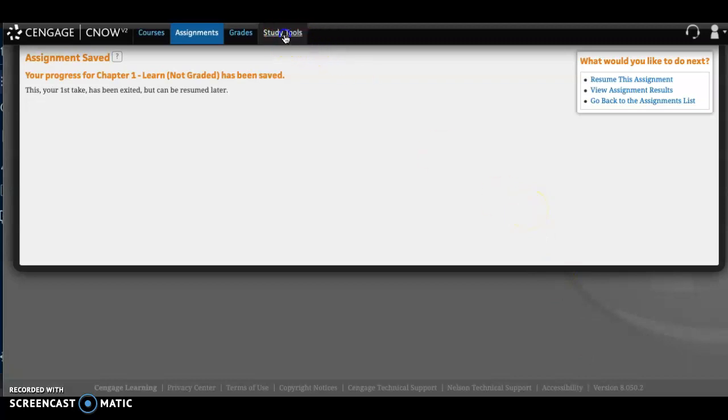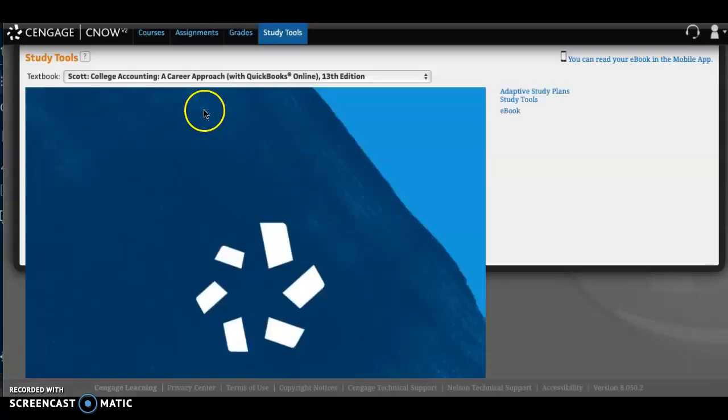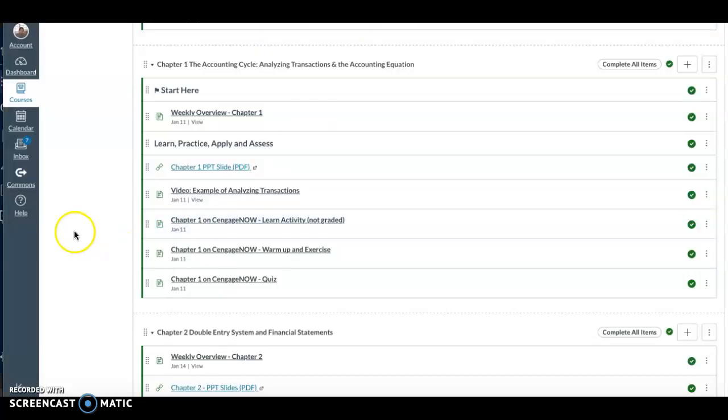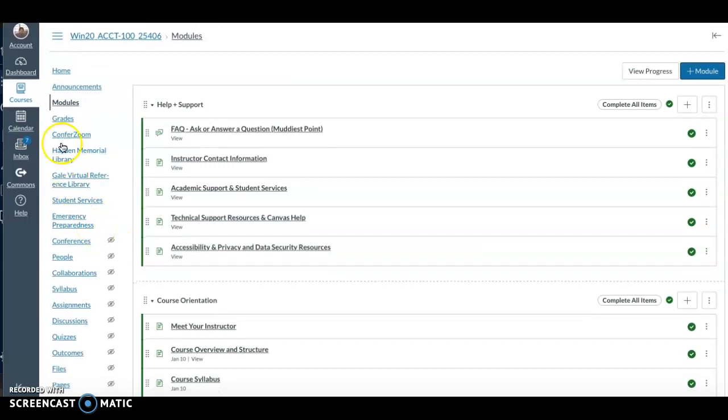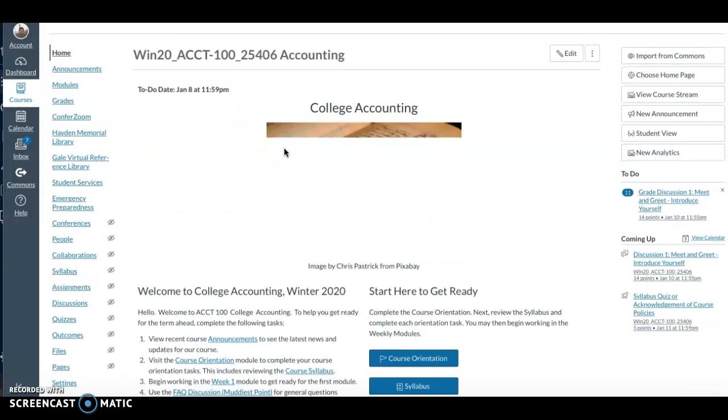You also have this available under Study Tools in Cengage Now. So under Study Tools, you have this Adaptive Study Plan, and so you can click on that as well, or the Study Tools. All right. So going back to Canvas now, right? I'm going to go back to the home page. There you go.